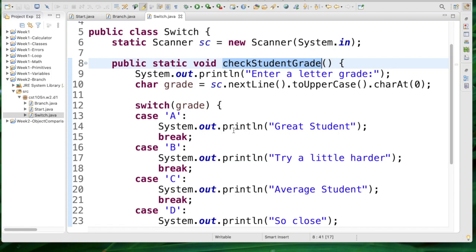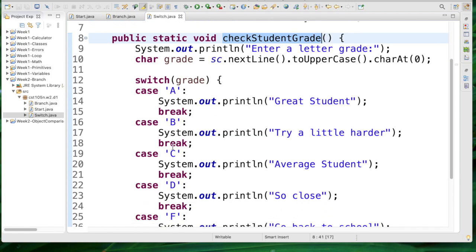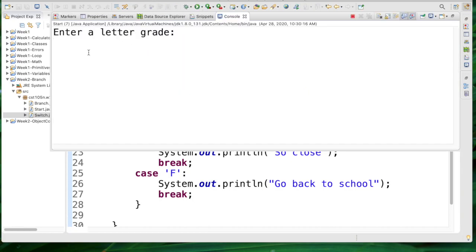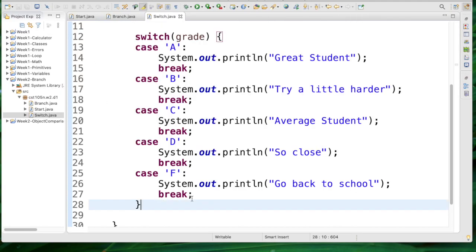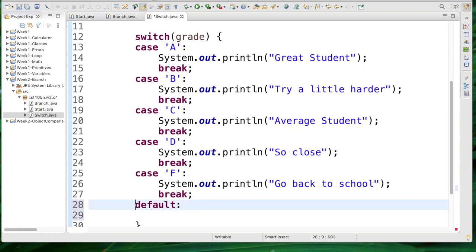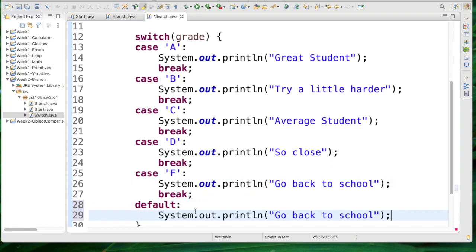So if grade equals A, if grade equals B, if grade equals C. What if grade equals none of these? If I run this right now and I put in a G, okay, the program ended. Nothing actually happened. So we want to create what's called a catch-all. It's the else statement in an if statement. So we're going to create a default. Whoops, make sure I spell default right. And the default then is going to say, let's print out of here.